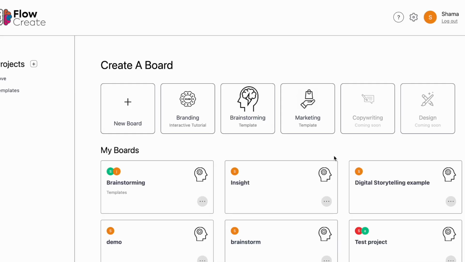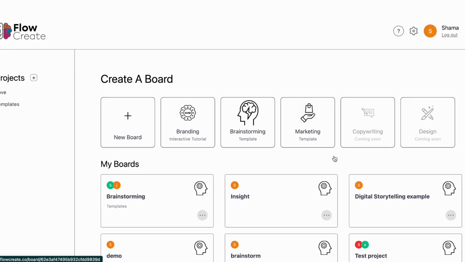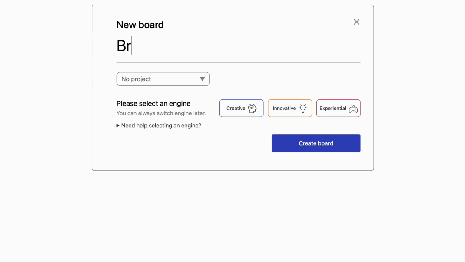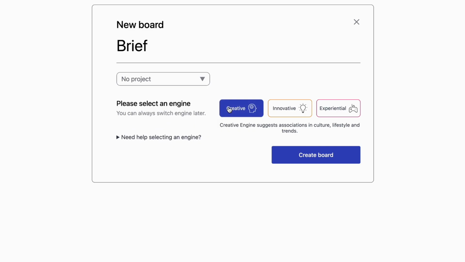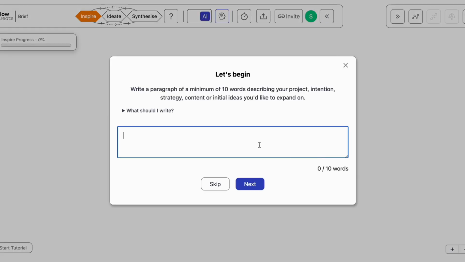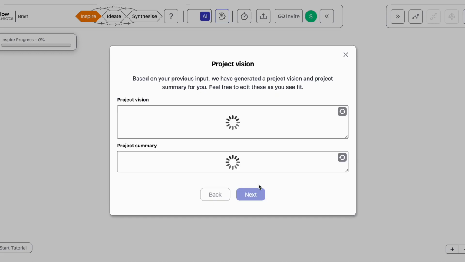We're going to log into Flow Create, and you can see all of our boards here. And today we are going to start a new board in order to solve our brief. Give it a name, select the creative engine as it suggests associations in culture, lifestyle, and trends. Create the board, enter your brief, and click Next.